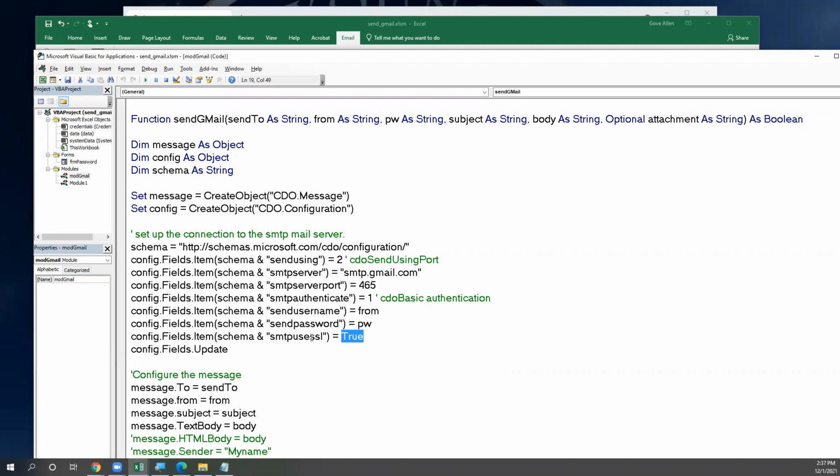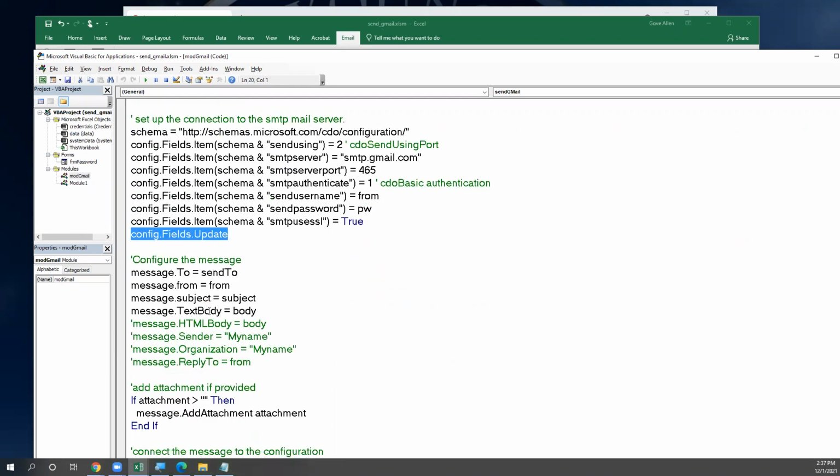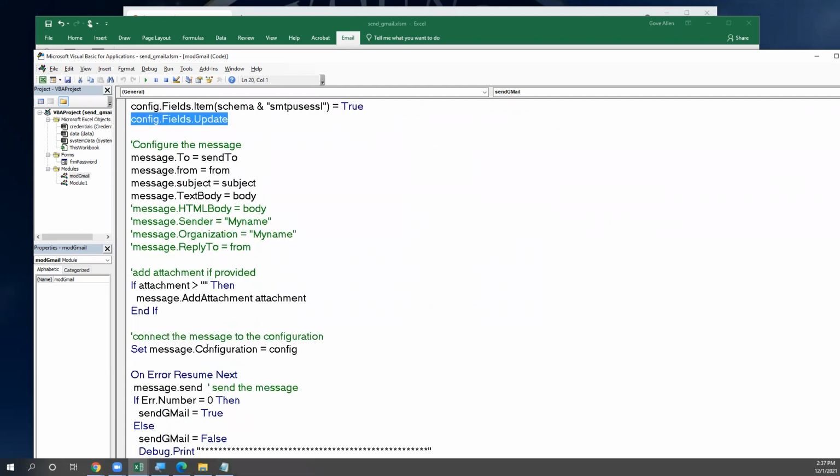So SSL is the secure socket layer. So traffic between this client and the mail server will be encrypted. And then we'll update that configuration. And so that is really similar to making the connection to the database, right? This is all the parameters we have to make the connection to the mail server. So we're not communicating with a database server like we did for the database project. We're connecting to a mail server. And then we're going to use that configuration later.